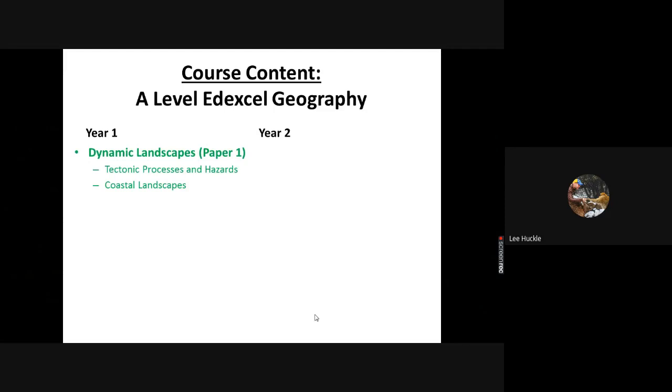Now, I don't want to tell you too much about the unit, but you will have studied tectonics before, and coastal landscapes. Again, you have probably touched upon that at GCSE as well. Now, I'm not going to delve into those two units too much because I'm going to give you the time to do that as part of this induction session.